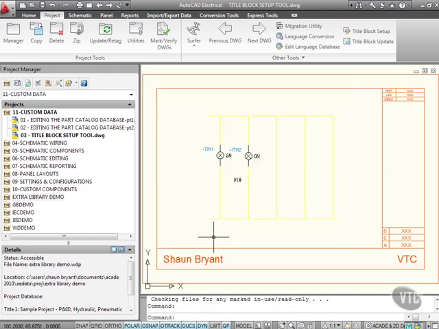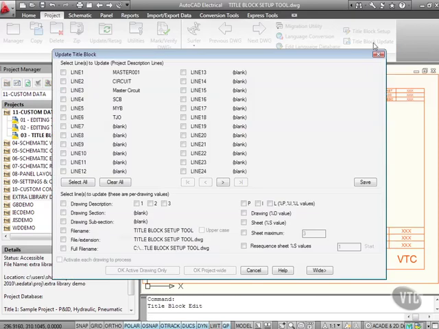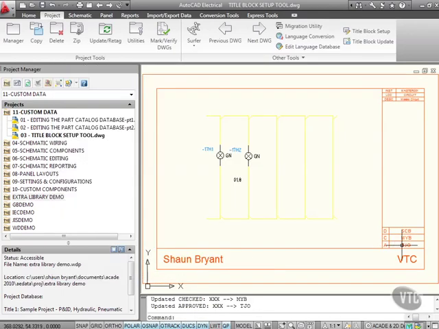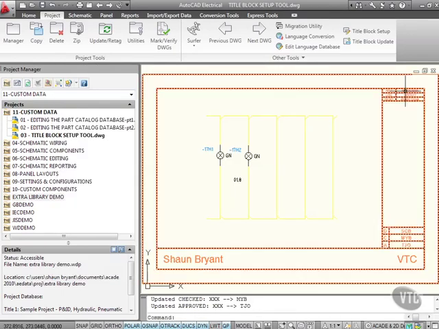And all I've got to do now is do a title block update. Title block update, there's all the information. Can you see that? Line 1, line 2, down to line 6. It all comes through like that. I want those to update. And all I do now, I'm just going to OK it on the active drawing. And look, everything updates on my title block.